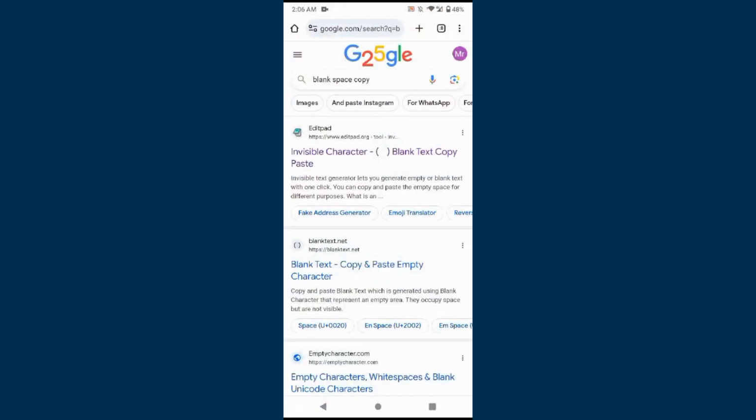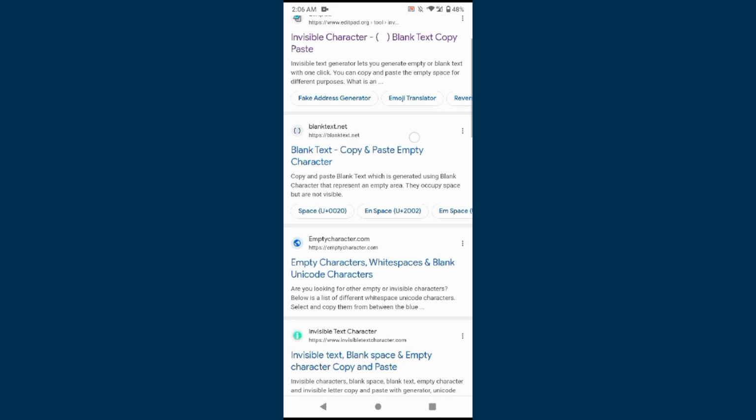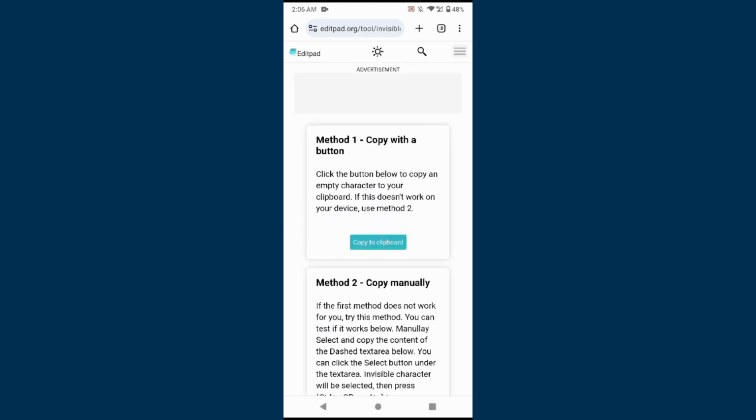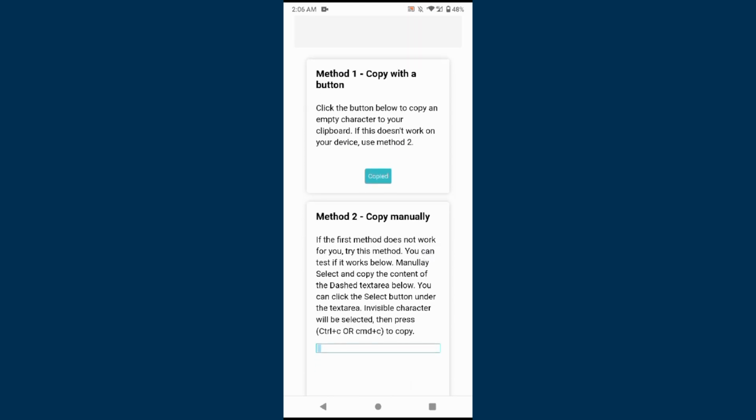First of all, you have to open your browser, and then search for the blank space copy. Multiple websites will appear here, so you can select any website. Right now I will go for the first website, and here you will see copy to clipboard. Just tap on it. You can find other methods right here to copy this blank space.